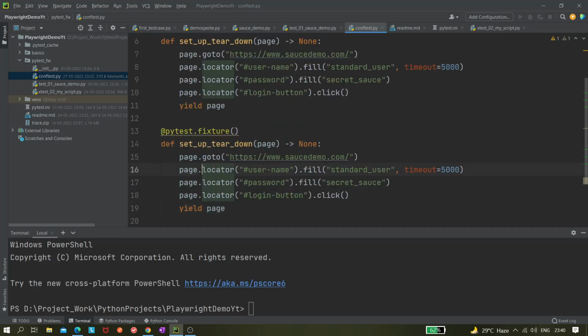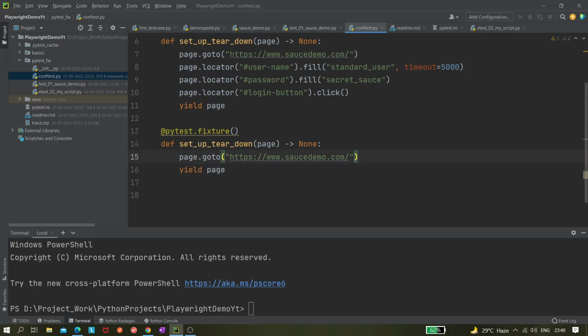Here we will not use this part. After that we'll just navigate to the Sauce Demo website, and then we'll build this page object. Okay, and let me make it setup teardown. What name can we give? No login. Okay, so setup teardown no login.